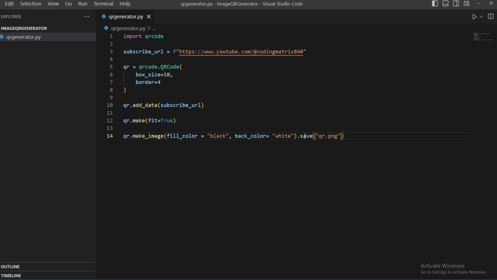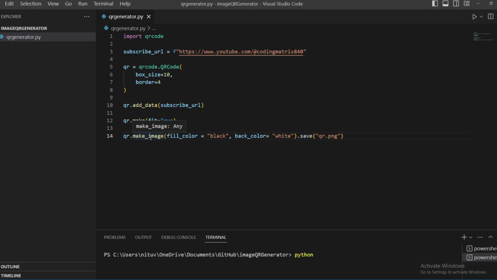I will choose qr.png. And if we actually run our code right now with python qrgenerator.py, we should see that the image is created exactly how it was in the beginning of the video.